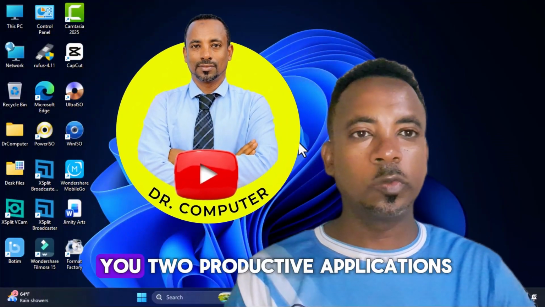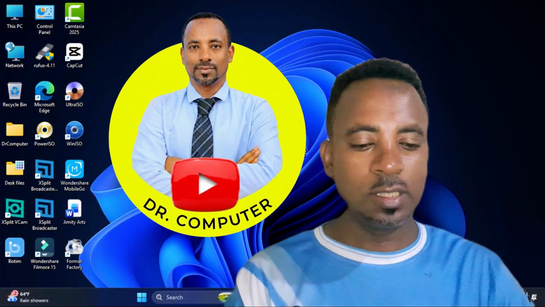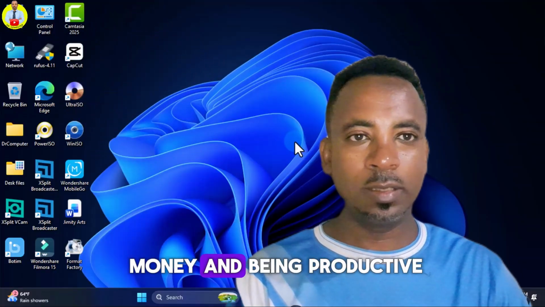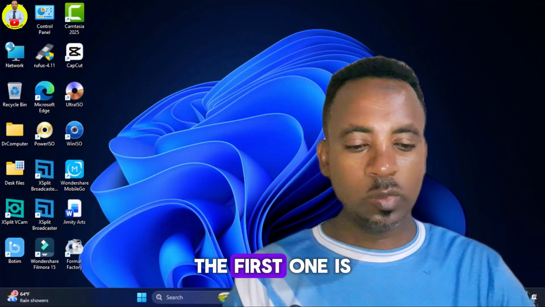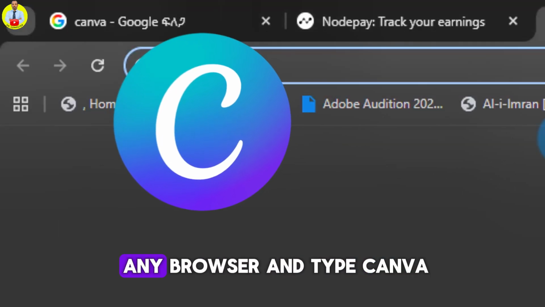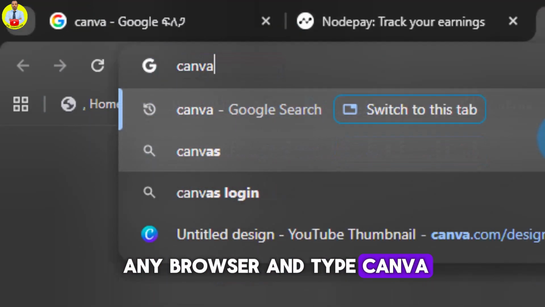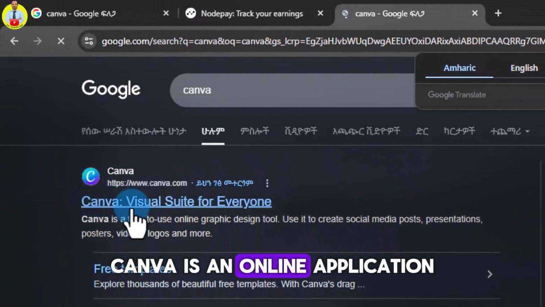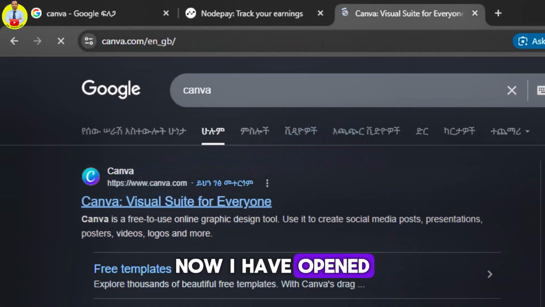Today I will show you two productive applications that you can make money and be productive with. The first one is Canva. To open Canva, open Google Chrome or any browser and type Canva. Canva is an online application. Now I have opened Canva.